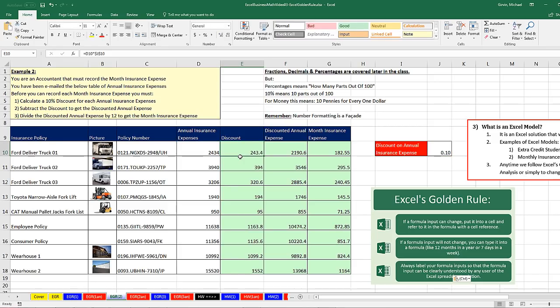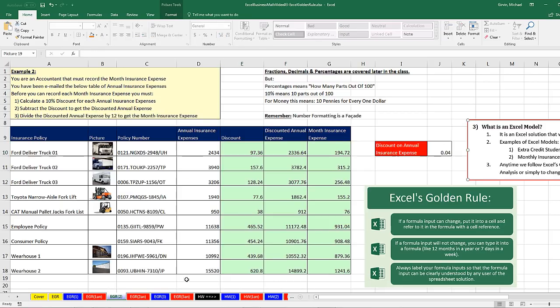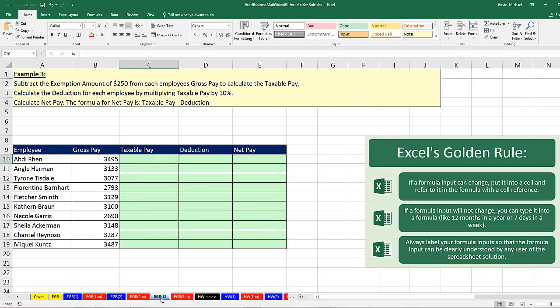So over in the PDF notes, when you read Excel's golden rule, it has a little note. And it says, if you can't decide whether the formula input will change, then go ahead and put it in a cell. Now let's go over to our next example, EGR, Excel's golden rule number 3.